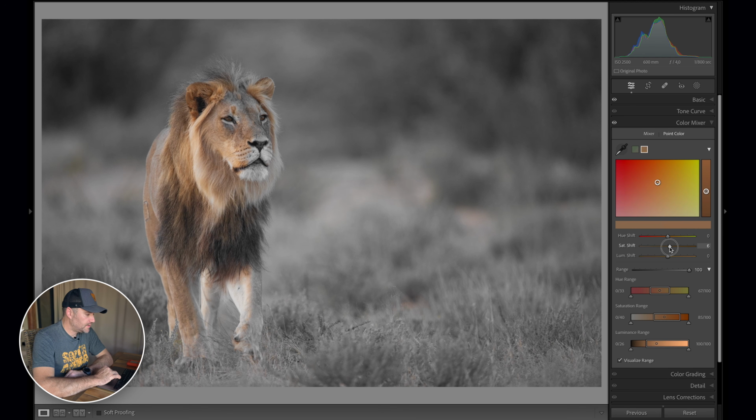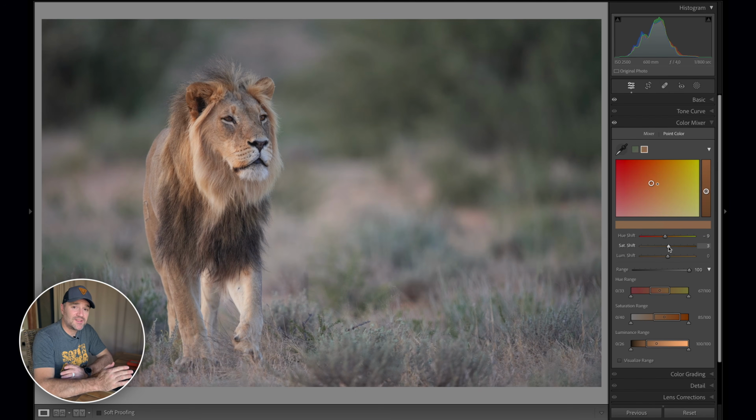Now I'm going to increase the saturation. I'll just unclick this visualize range here, and I want to make it a little bit more red and not so orange. I'll overdo it a bit just so you can see the effect. Now we've been able to specifically select the exact color that we want, the exact color range. But why this is now so powerful, apart from being able to select those colors specifically, you can now select colors on a mask. So if I had oranges on the line and oranges in the background that I wanted to change independently of each other, we can now do that.